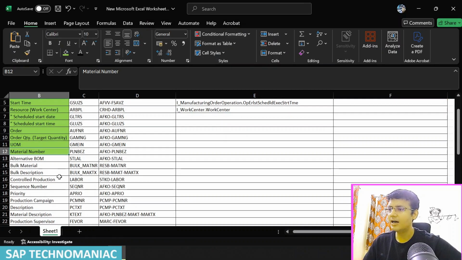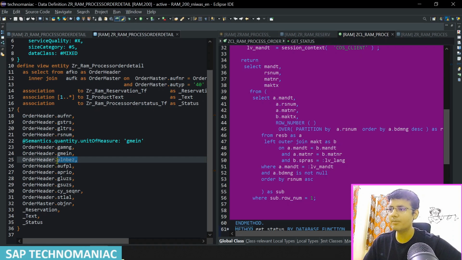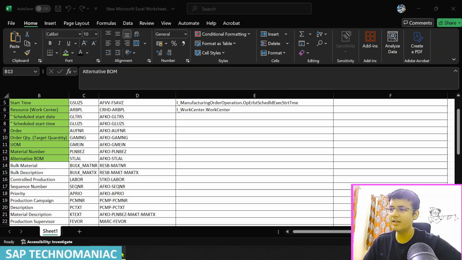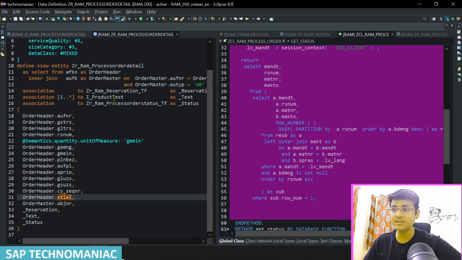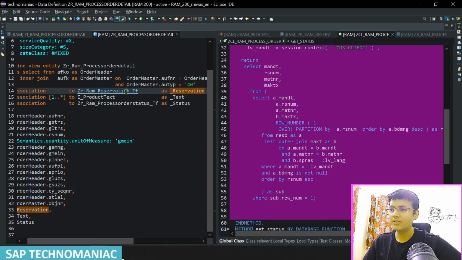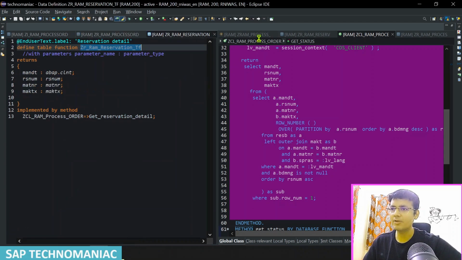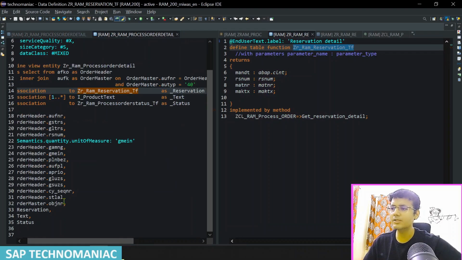Next thing, the alternate BOM I got from the STL. Yes, I got the alternate BOM as well. STL I got. Did I get it from STKO? These are the things. Did I get some detail from the RESB table, bulk material and bulk material text? Obviously I have created another CDS view, which is again a table function. I can open it and show you where I'm getting these fields.